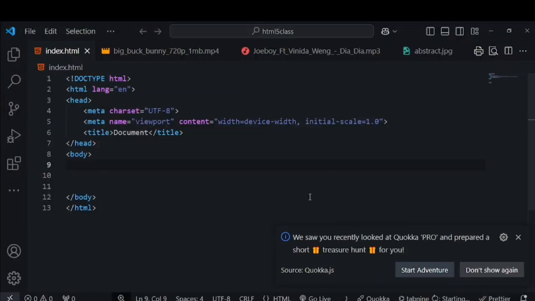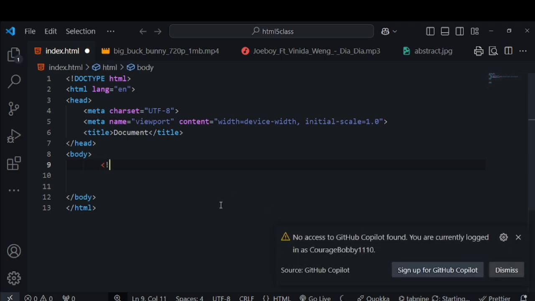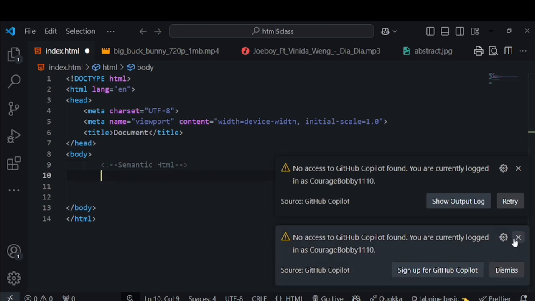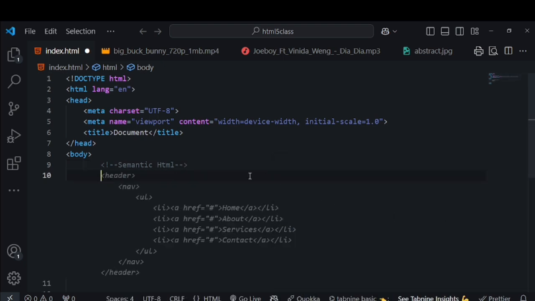Alright, so previously we talked about other stuff. Now we're going to look at semantic HTML. And how do we work with semantic HTML? Semantic HTML just means that we're trying to follow the laid-down rules, the laid-down principles for structuring our HTML. And this has a lot of benefits, especially for SEO optimization.